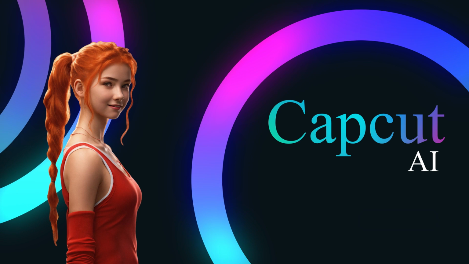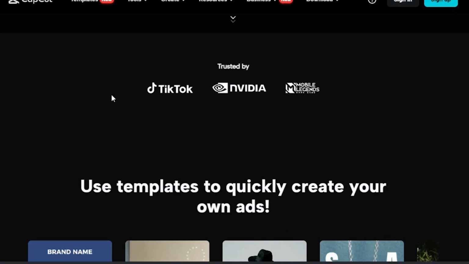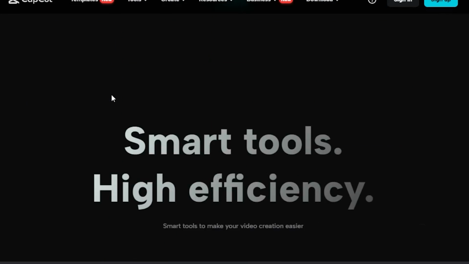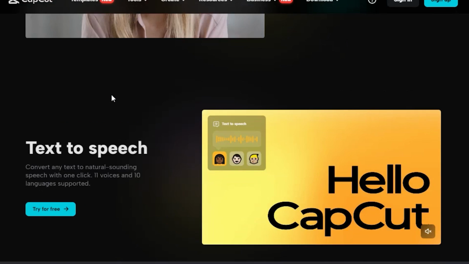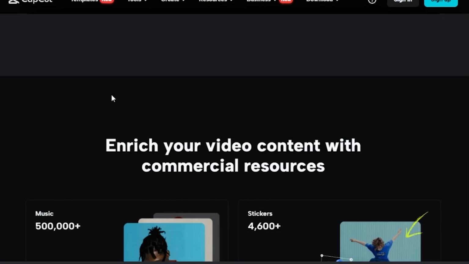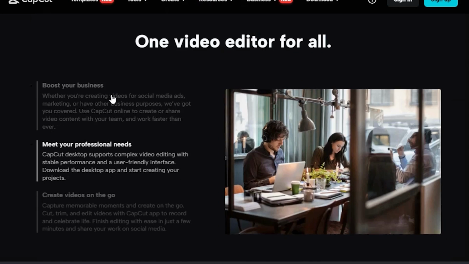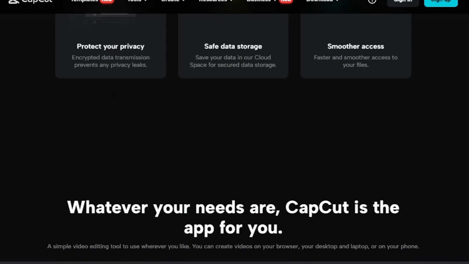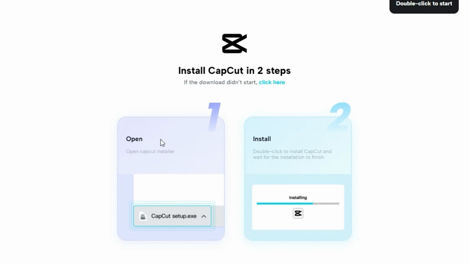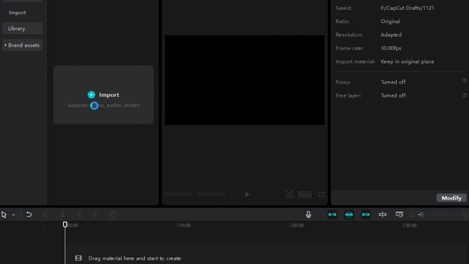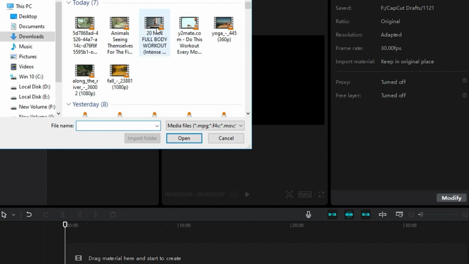1. CapCut AI. The first AI subtitle generator is CapCut's speech-to-text feature. In this example, I will use CapCut for Windows. Download and install CapCut from their official website. You can find the link in this video's description. After the installation process is complete, open CapCut and click the import button to open the video.